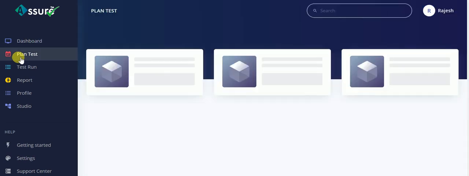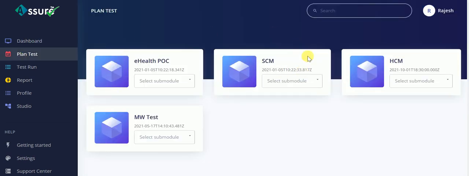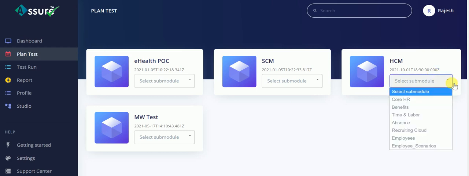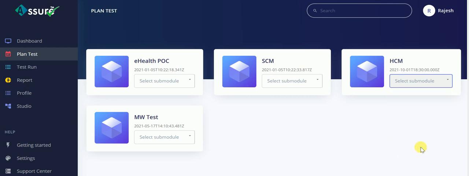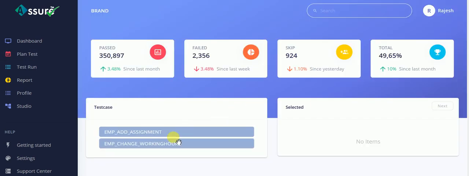And then you've got planned test, and this is where you plan all your tests. Say if you're an Oracle customer and you're using human capital management, we have broken it down into sub-modules. So you've got core HR, benefits, time and labor, absences, employee scenarios, and so on. We've got basic scripts for some of these sub-modules. For example, if you look at employee scenarios, we've got adding an assignment, changing working hours, and so on. So these are the test cases that we have in our existing repository.